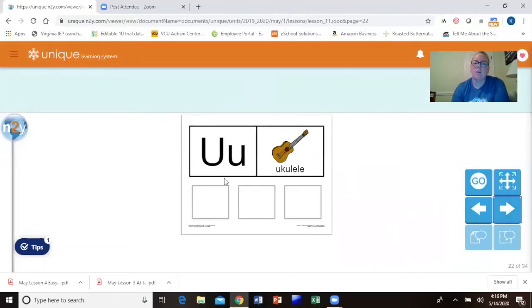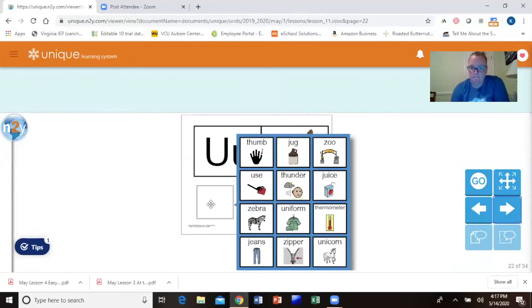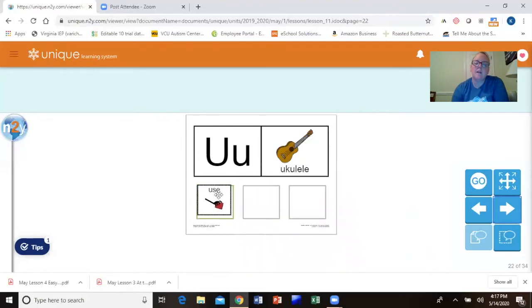All right, now we're going to talk about the letter U. The U says U for ukulele. U, ukulele. All right, let's find the words with U in it. You look in this row, find the word that has a U in it. Point to it. If you pointed to use, you are correct.